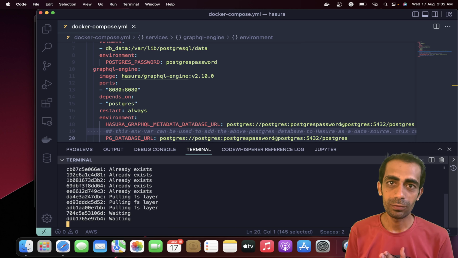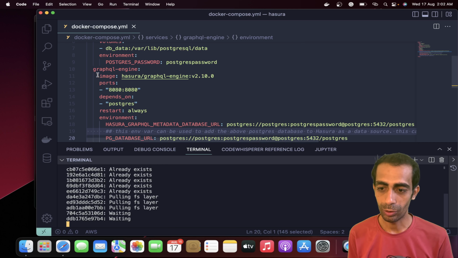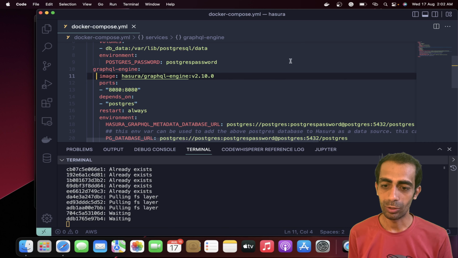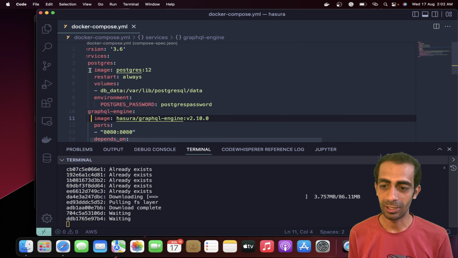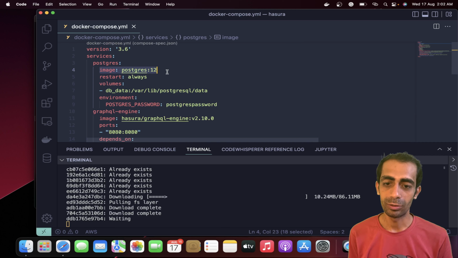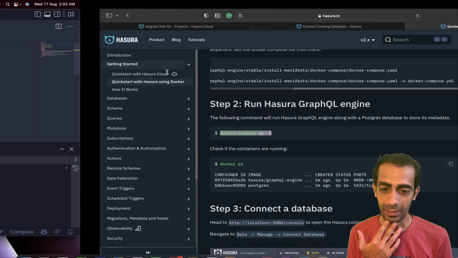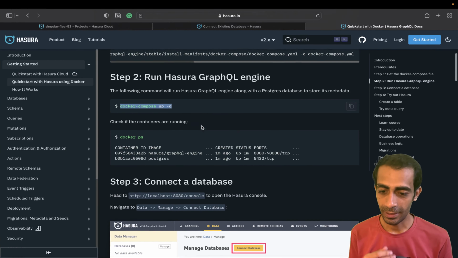If you are doing this for the very first time, it's gonna pull all the required images. Like let me show you, this one image is required, the Hasura GraphQL. Then this image is required for PostgreSQL. So that kind of thing it's going to import. Till then I'm gonna pause the video, I'm gonna do something. Till then, let's explore the further things.